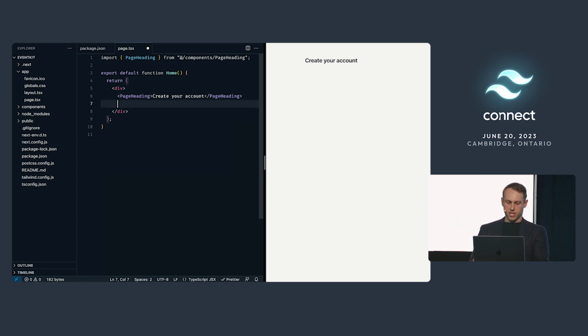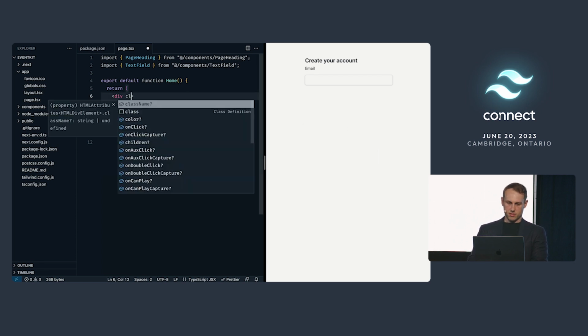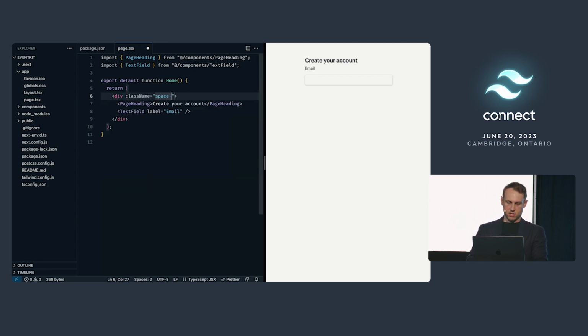Now say we wanted to create the fields. I can pull in text field. We'll have to import that from our components. These are all coming from this components folder that we just dumped in. And say that's got a label of email. Okay, maybe let's add some space between these elements. So we'll add a class name of space y8 or whatever.